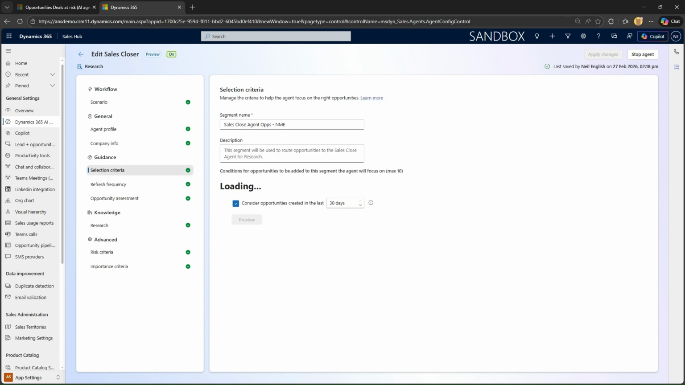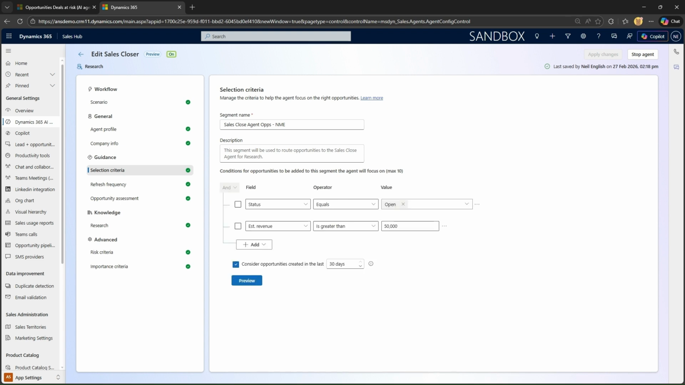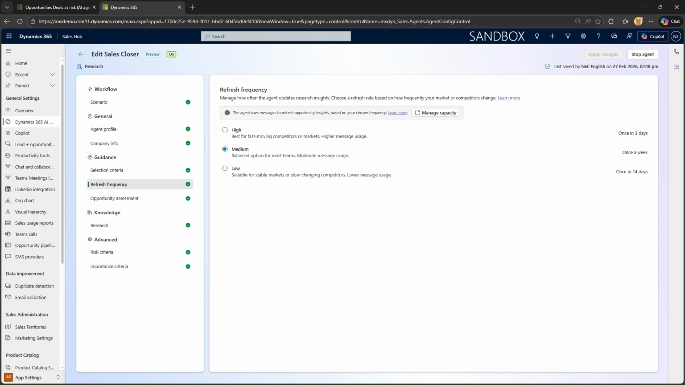Under the selection criteria, this is where you set the filters for opportunities that the agent will focus on, and you can also set the agent to look at opportunities created in the past. Here we have filtered all open opportunities with an estimated revenue over £50,000, as well as opportunities created in the last 30 days. The refresh frequency is where you set how often the agent will review existing opportunities that meet your selection criteria. You can set the options between every 3, 7, and 14 days.